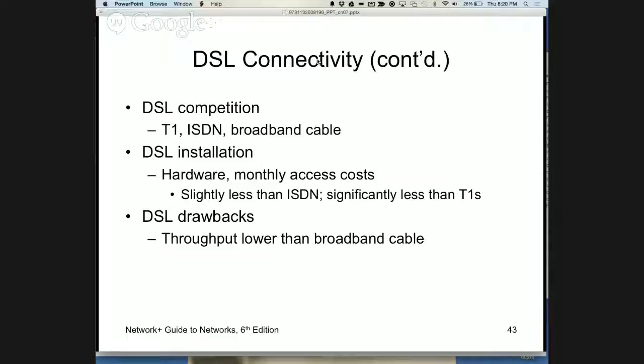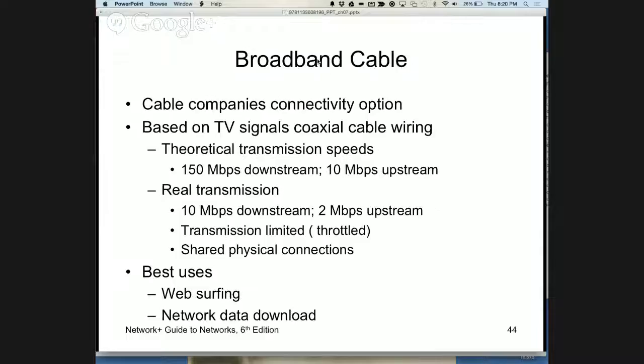DSL competition will be T1, ISDN, and broadband installation. You do have monthly cost and hardware, slightly less than ISDN, so you get significantly less than T1s. Drawback, throughput is much lower than broadband.